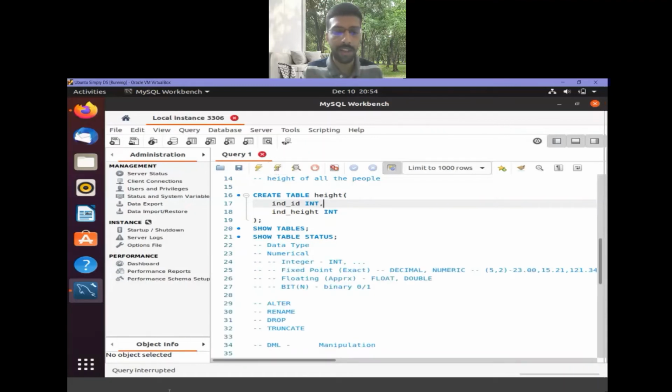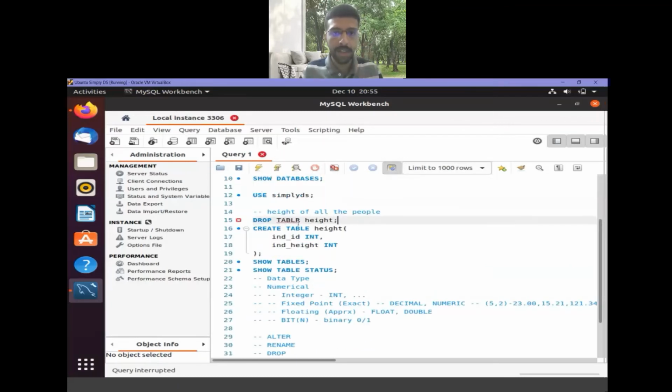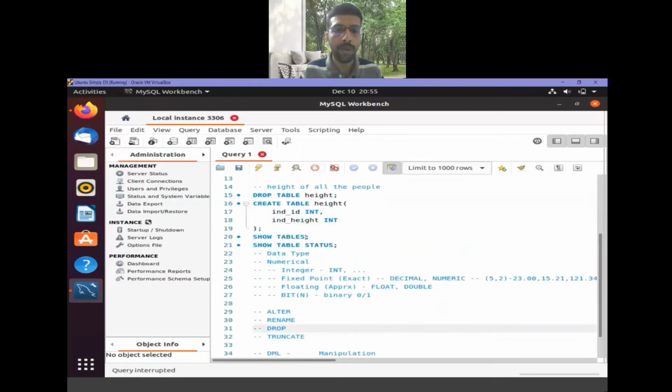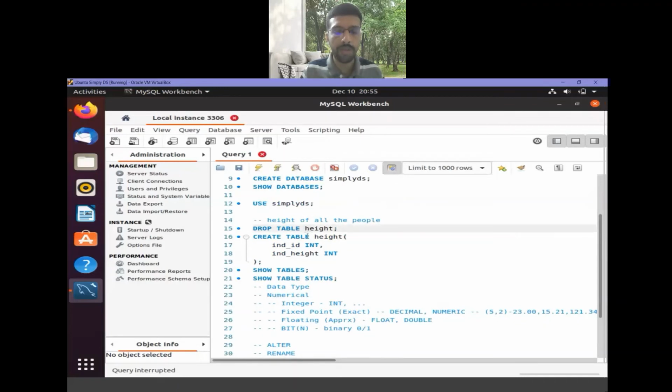Query interrupted, like that you will get if it is an error. It happens because you already have a table created with the name height, and you are trying to redefine the table. So there are 3 things you can do. One is you can drop table height, which, as I told earlier, is another DDL statement, as we wrote somewhere here. Yeah, drop. You can do that before running this second query.